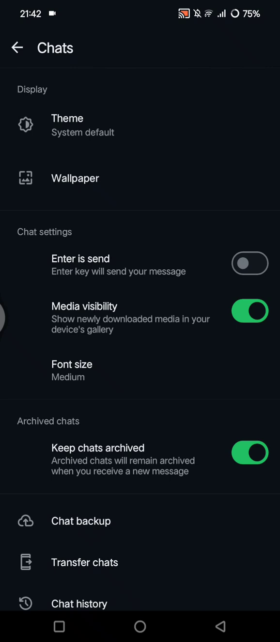The third one, you can restart your WhatsApp and device because sometimes a simple app restart can fix minor glitches. And to restart, you need to restart your device because the system reboot may help refresh the app and its features. And the fourth one, you can also try to clear the WhatsApp cache and data.